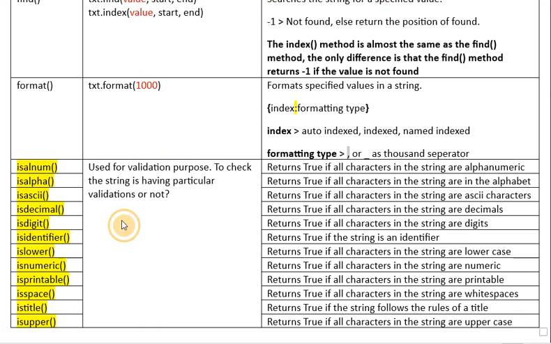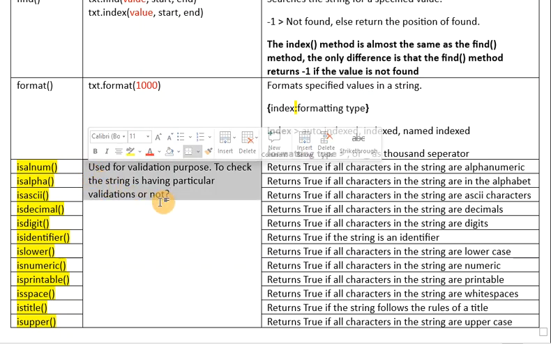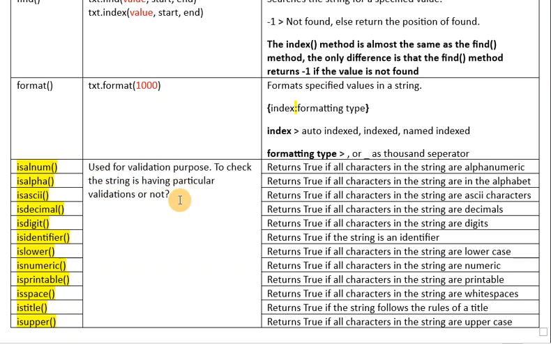Now come to another set of functions. You can see here I have grouped all these functions in the yellow color, and all these functions are used just for validation purposes. Let's suppose you have a particular string and you want to check whether it is alphanumeric, or only alpha, or only digits. So how can we do that? For this, these functions are basically used for validation.